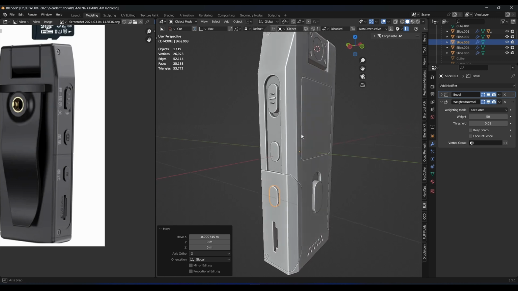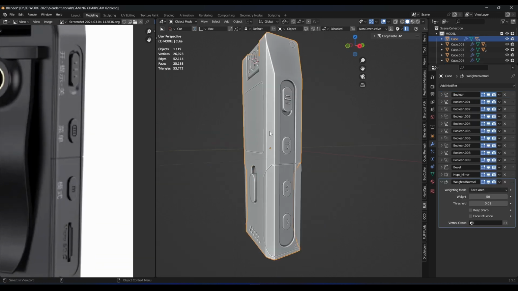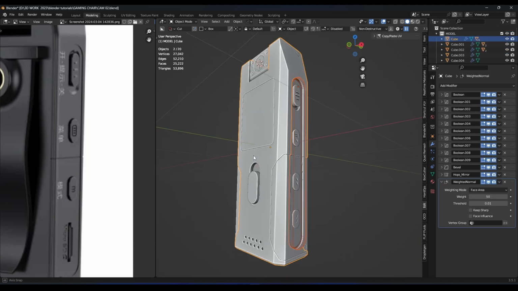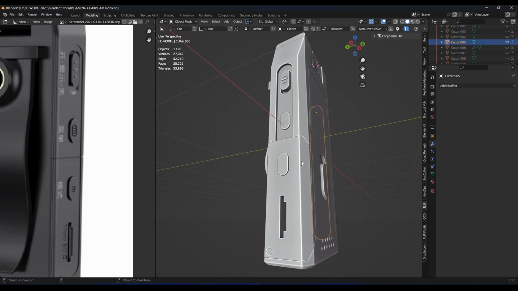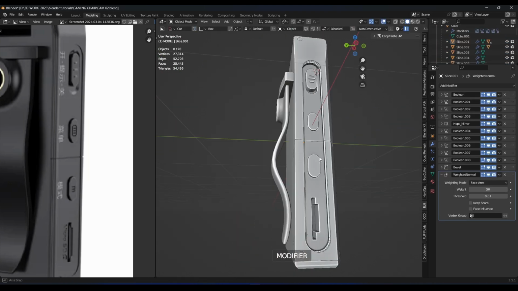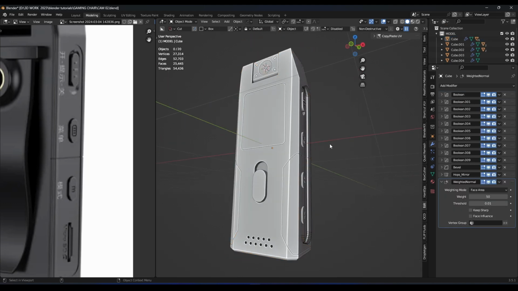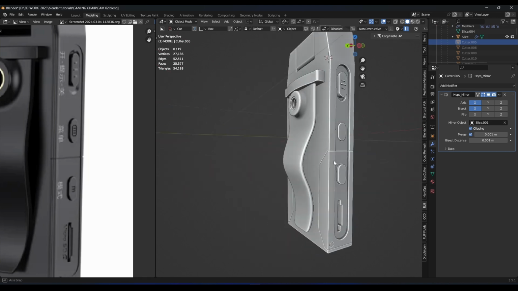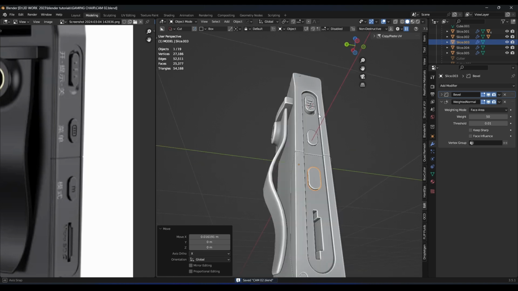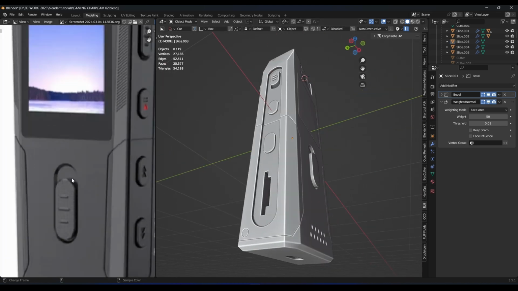Okay. We need to mirror this to the other side. This cutter here, we need this cut to be here, so let's select this and mirror it. Okay, like this. Now let's hide this cutter. And let's move this a little bit like this. Okay, nice. Now let's do the same to this button here.